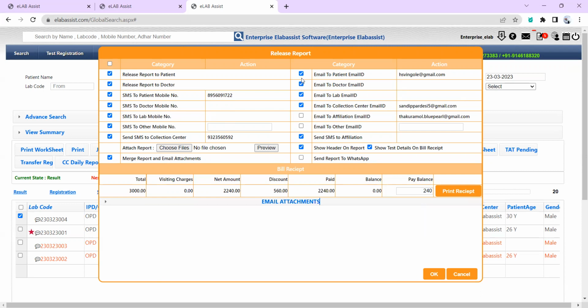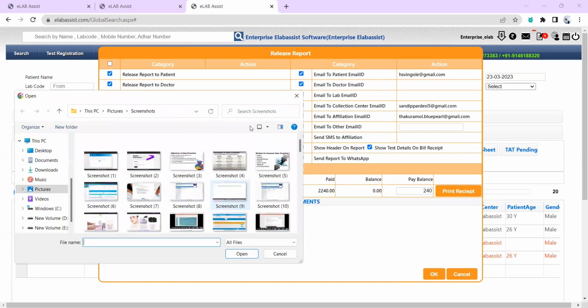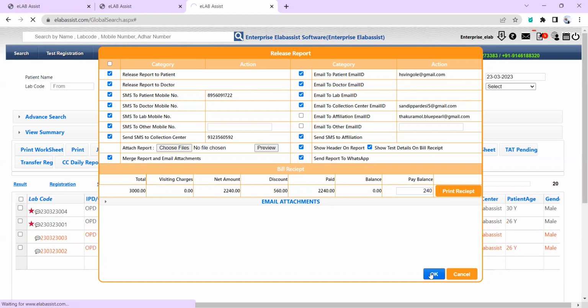Now here you can see the boxes tick automatically. If you want to send reports on WhatsApp, then you have to click on WhatsApp. Then if you are outsourcing some tests, you can attach those reports from here, so the patient will get a combined report. Now I will click OK. Now this report has been released to the patient, to his referral doctor, and to his collection centers respectively.